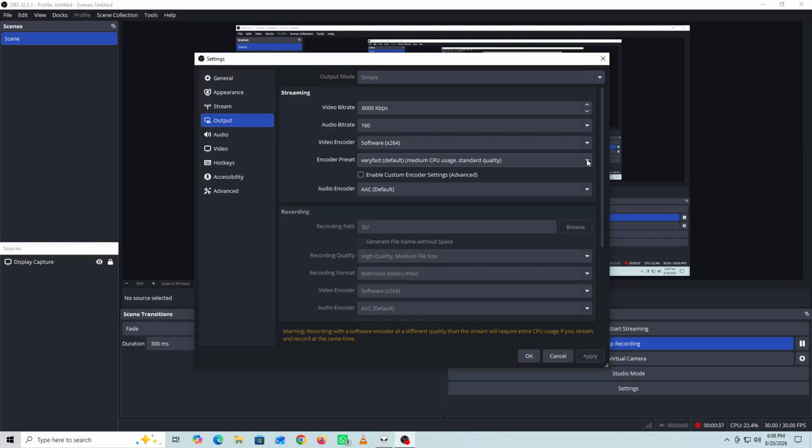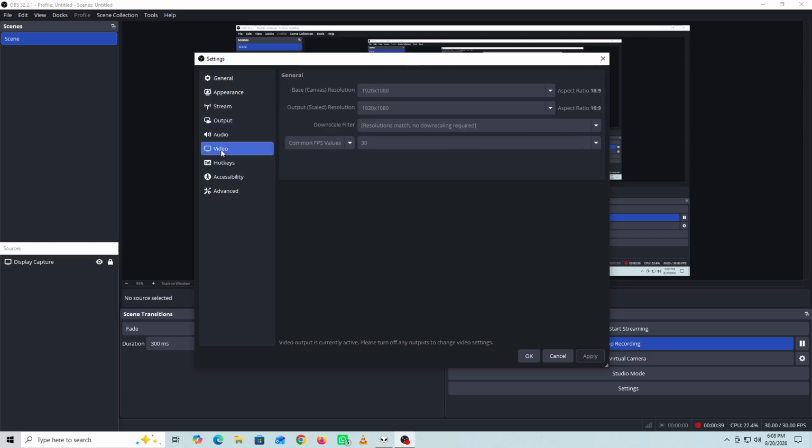Next, go to the video settings and reduce your output resolution. If you're recording at 1920 by 1080 and your computer is struggling, try 1280 by 720 and test again. You can also reduce the frame rate from 60 FPS to 30 FPS. Lowering the frame rate means OBS has fewer frames to process every second.